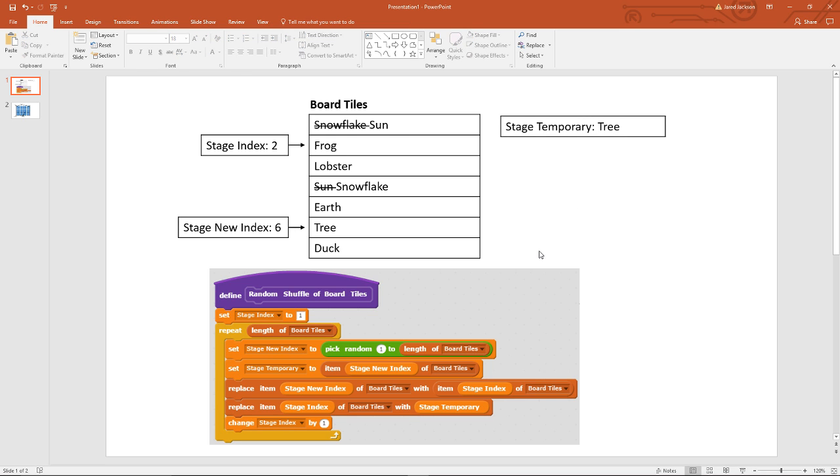Then we would replace the tree with the frog. That's right. So this guy ends up getting replaced with the guy that's here, frog. And then we replace frog with stage temporary, which is tree. Sure. So you can see then we get rid of that guy, we grab the guy from stage temporary, and we stick him in there, he becomes tree. And then stage index changes to 3. As our last step, it goes to 3. So you can see that what it's going to do is it's going to walk down for every item inside of here, and it's going to find a new place for it, and it's just simply going to swap the two.